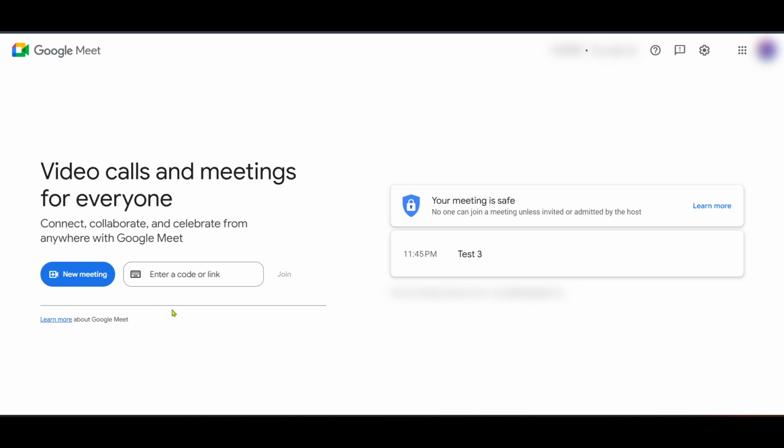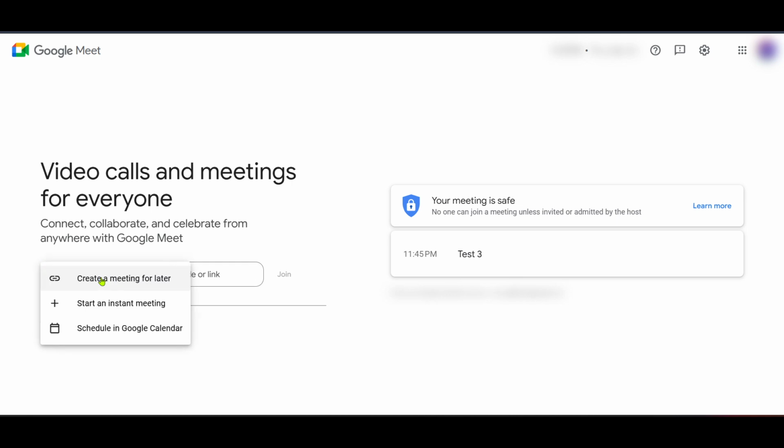Next, look for the New Meeting button on the homepage. This will allow you to create a new meeting instantly. Click on this button and you'll be given a few options. But what we want to do is choose Start an Instant Meeting. This option will bring you straight into a call where you can access all the features and functions we need to explore.